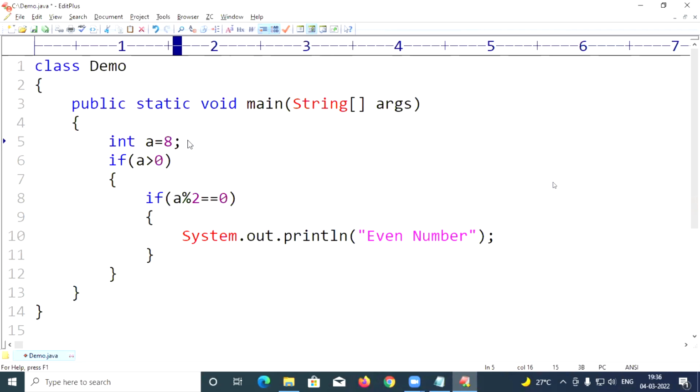So once again, if I write 8, what is the output? Even number. If I write 9, no output. If I write minus 9, no output. If I write 0, no output. If I write minus 8, no output.